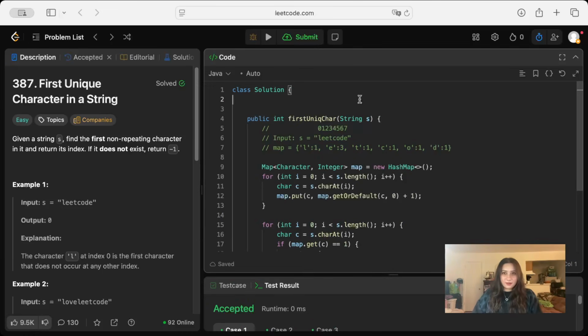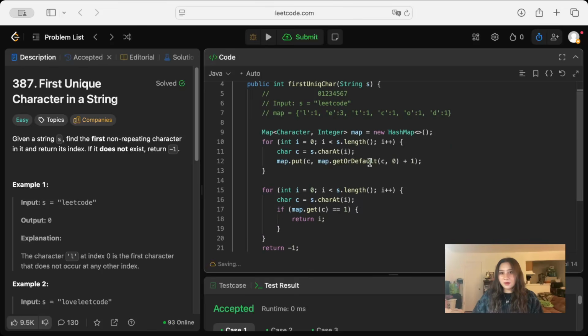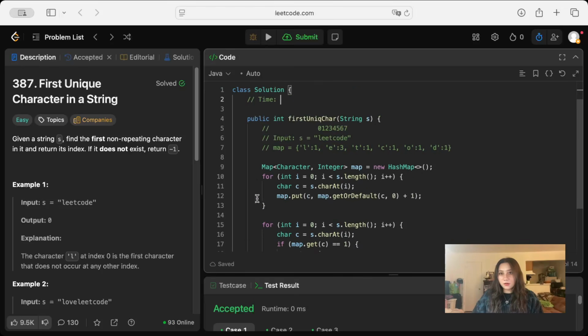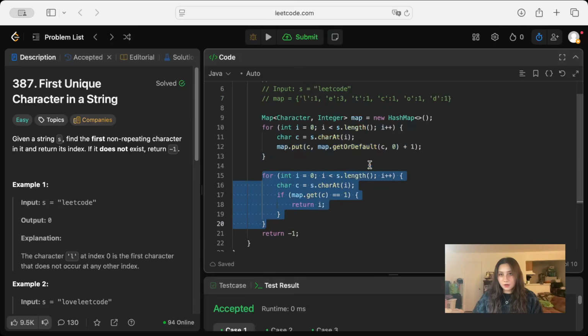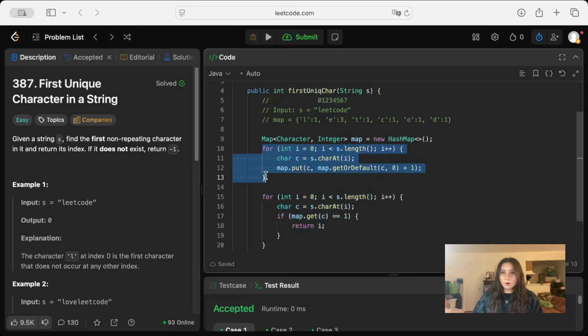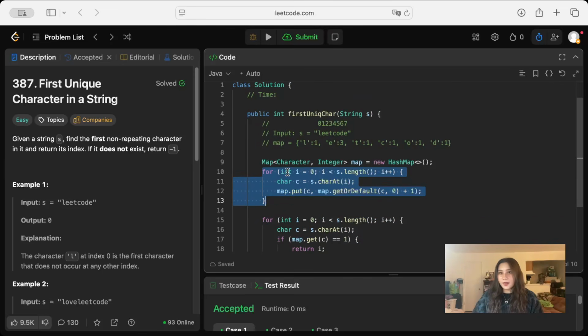Let's go over the time and space complexity. So the time complexity, we just have 2 loops here. We first loop through the string to populate the hash map, and then we loop through the string another time to check the hash map for each of the characters. So worst case for each of these, well, this one, no matter what, it's going to be O(n), where n is the number of characters in our string. Because no matter what, we have to loop through the entire string to populate the hash map with each of the characters and their frequencies.